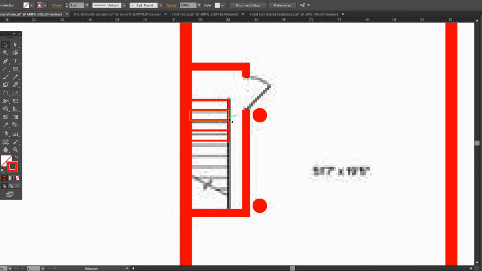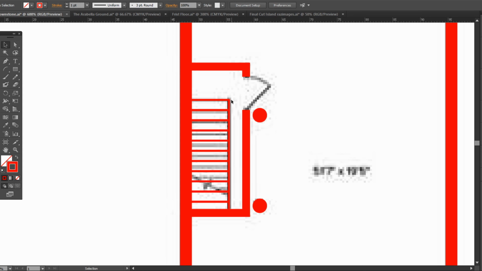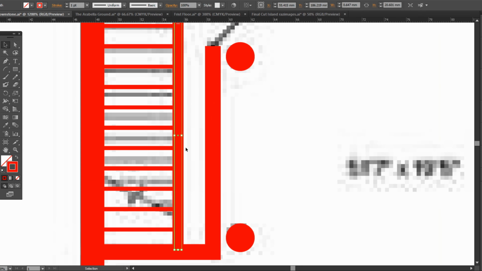Group these if you want. Again, drag and copy all you want, all the way up there. You can delete this one, it's not needed. And just for this little banister here, we've got a thicker line down the side, like so.